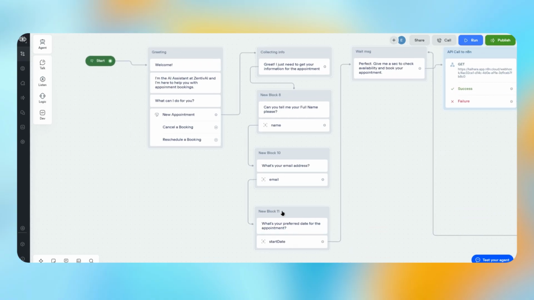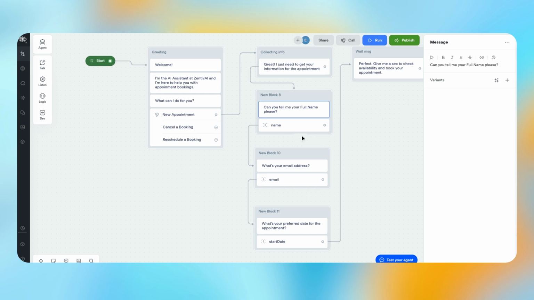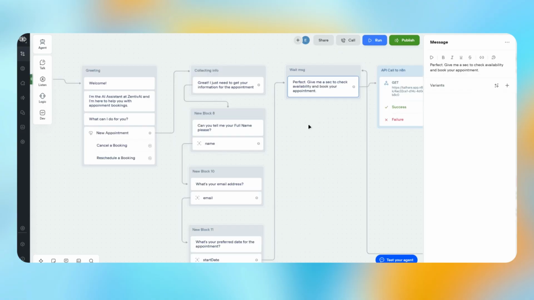These steps are to collect the 3 inputs that we need. So here we are asking for the full name, email address, and the start date. And I'm using the capture entities step to capture the name, email address, and the start date as well. After that, I'm just giving the user a waiting message saying, okay, give me a second to check the availability and book the appointment.